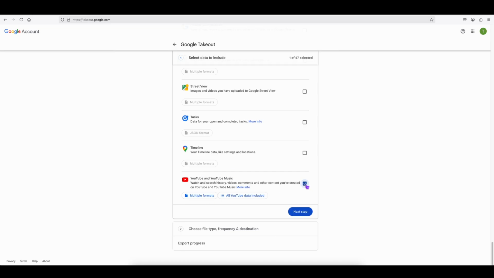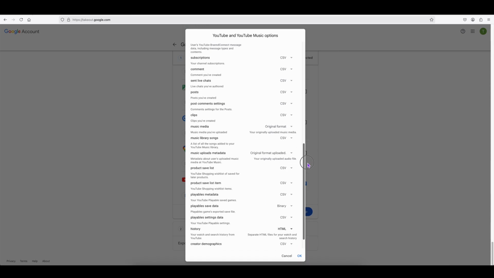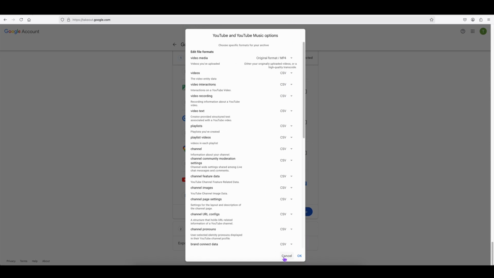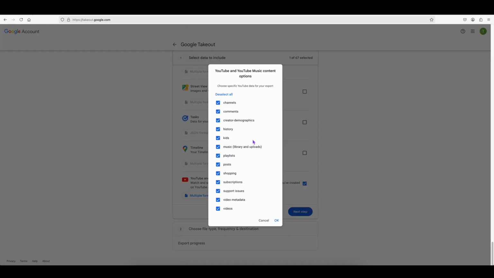By clicking on the button Multiple Formats, you can specify the formats to be used for the individual components, which we will get to next. I will leave all the defaults and click Cancel. You can also click the button All YouTube Data Included to see exactly what can be included, like your subscriptions, comments, and playlists. Or if you are a creator, it will include things like creator demographics, video metadata, and the actual videos.